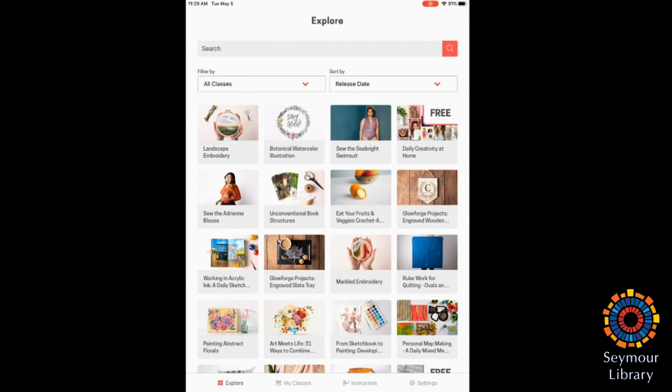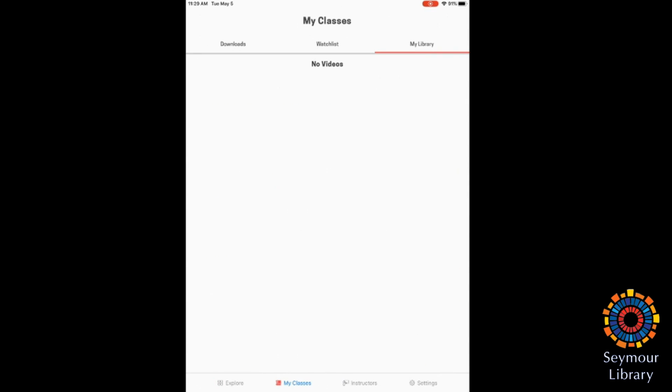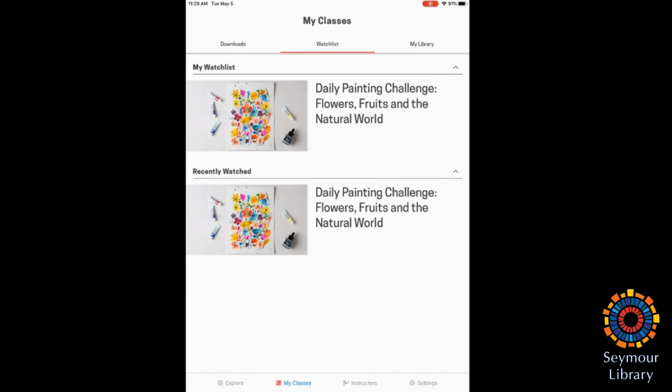So a couple of features to point out. Down at the bottom, you will see the main navigation. You can either choose to explore the site, which is where we are right now, or if you've saved classes from our website version, you can go there. Right now it's on my library, but I just have to go to watch list, and there are the videos that I saved in my example for using the e-library.